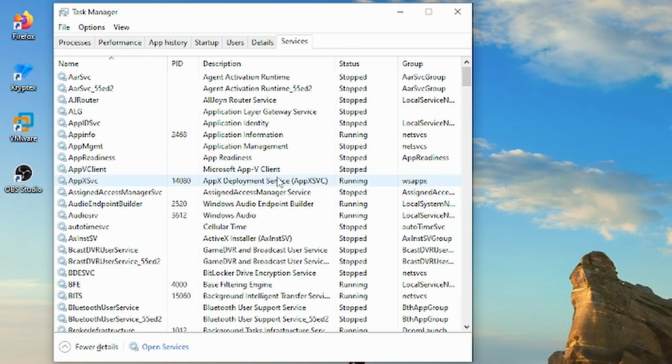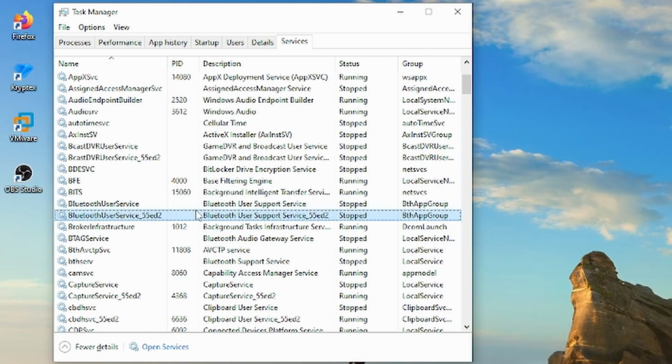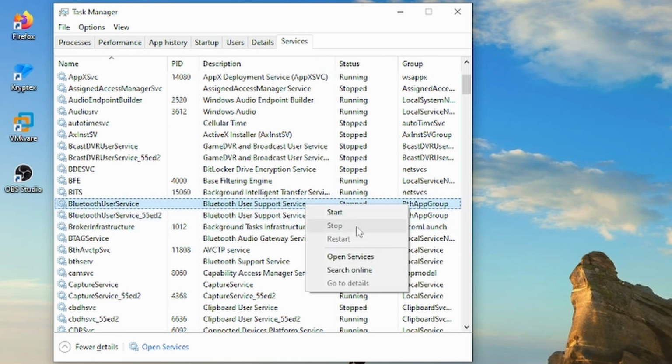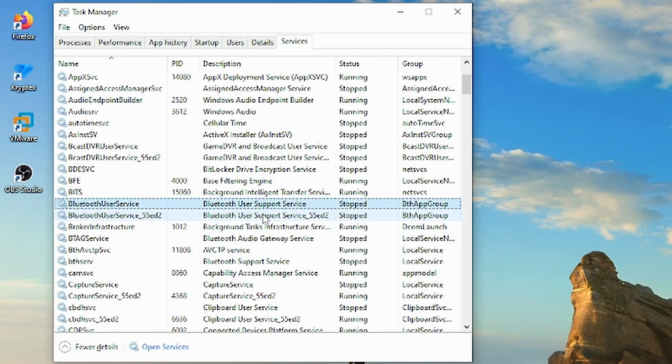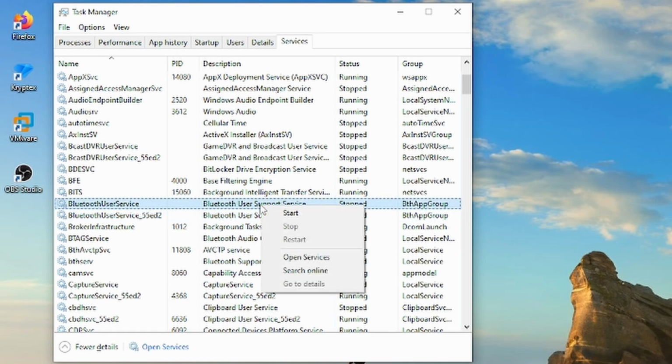The Services tab shows all services installed on your computer. If you use Bluetooth, you'll see Bluetooth here. I have it stopped because my computer doesn't have Bluetooth. But if you did use Bluetooth, this is where you'd see it. If you have any problems with Bluetooth not working, you can check here. Right click, start and stop, or restart. That usually fixes the issue. If not, always restart your computer.